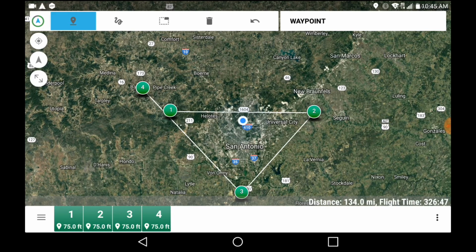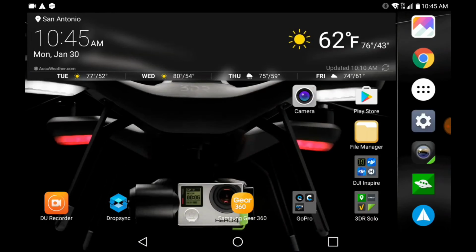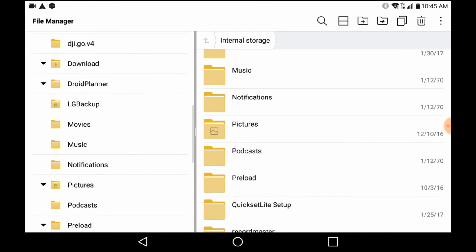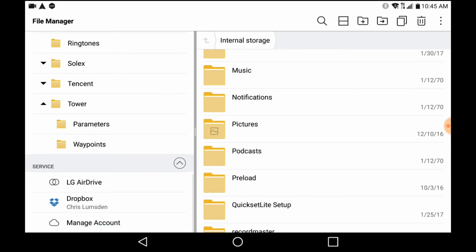If you do get an error here, it could be because of your file permission settings in your Android system. You'll have to go into your system settings and verify that the Tower app has permission to save and write data. A workaround that I have found would be going into File Manager, going into your main data folder, and verifying that the Tower folder is in the main folder. As you can see, my Tower folder does exist.